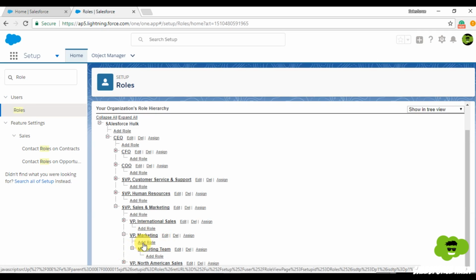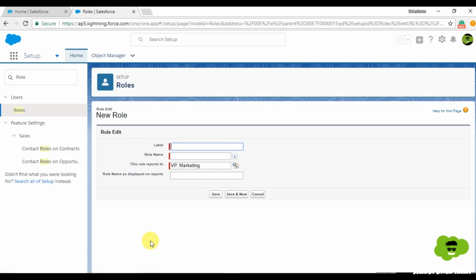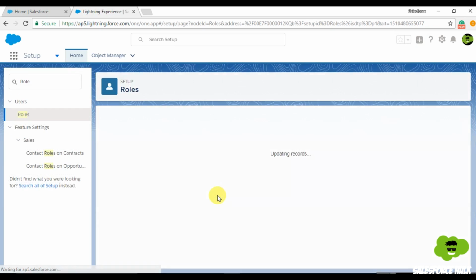So first of all, I'll add a role under VP Marketing, and for that I have to click over here, not anywhere else. If I click on Add Role over here, then the new role will be created under VP International Sales, not under VP Marketing. So I'll add a role over here like this, and I'll name it creative head, and this role reports to VP Marketing, which is the manager of this role. Save.